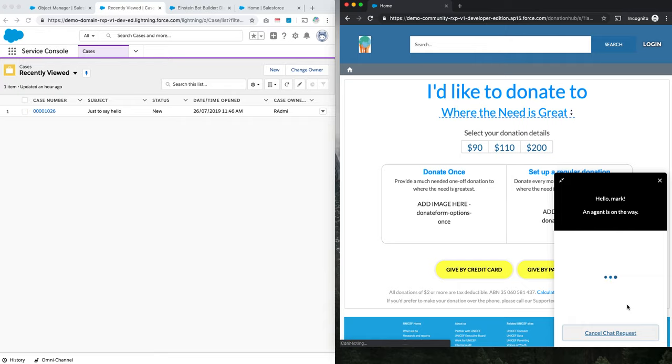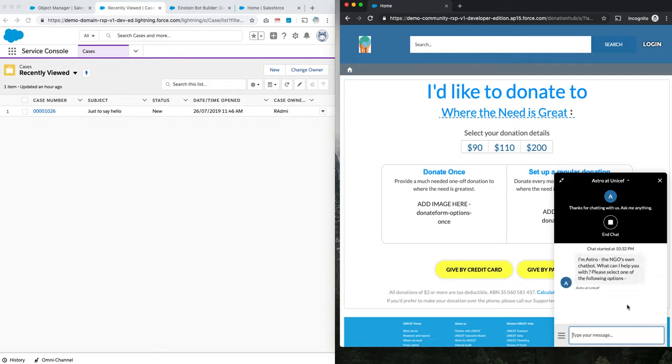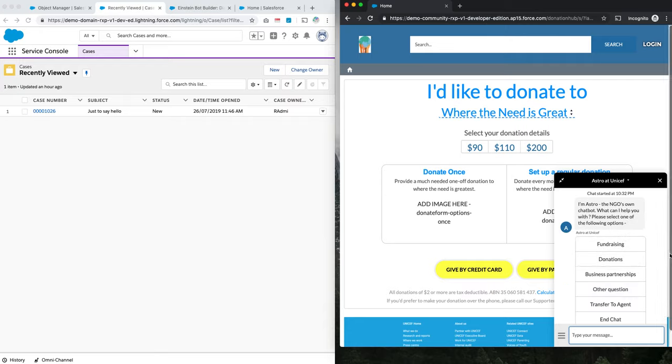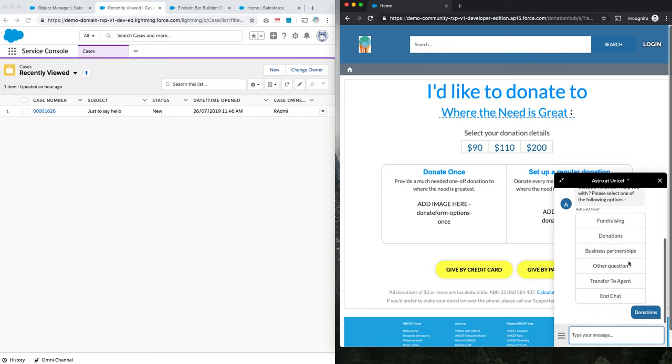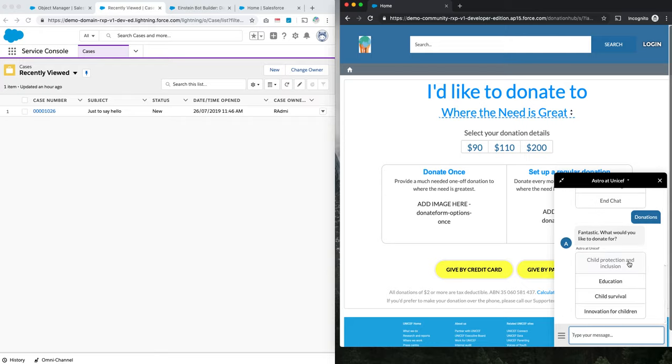So now what's going to happen, instead of directing the user to an actual support agent, Einstein bot is going to trigger and it's going to ask for certain information. It welcomes the customer automatically, and then it's going to ask for further information based on user selection and the prompts or dialogues that we set up in the configurations.